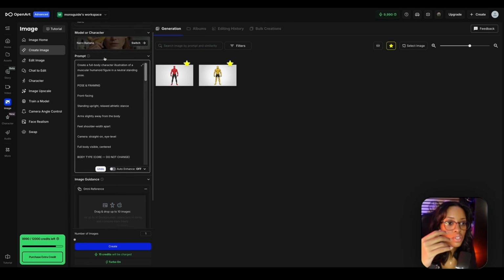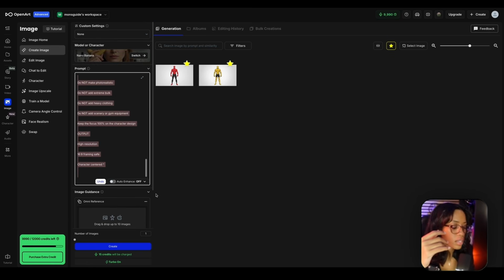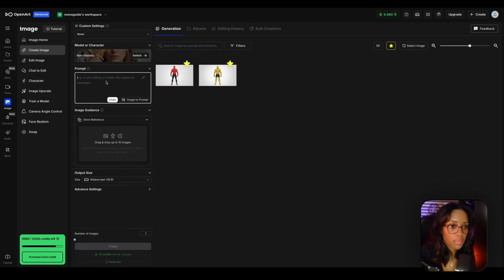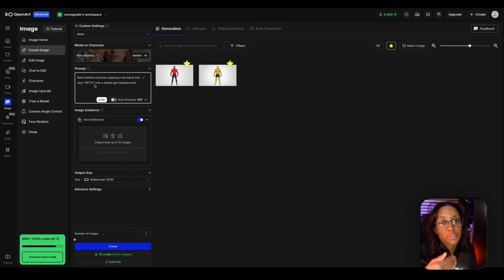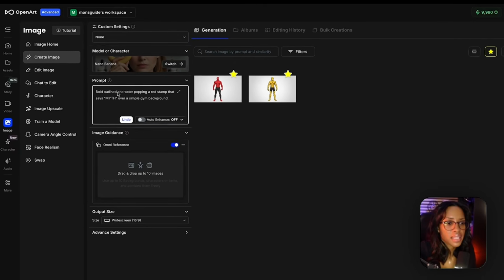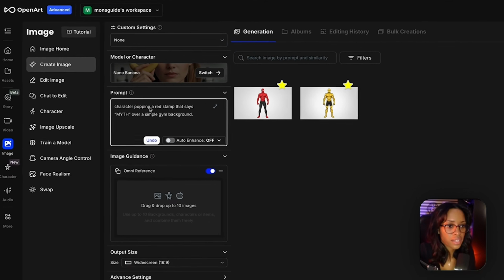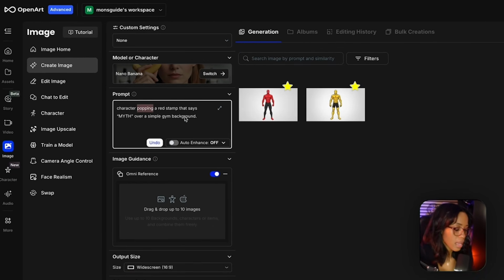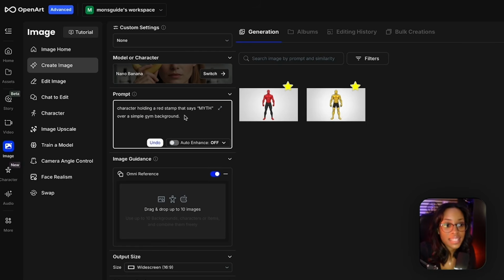And in this section, what you want to do is remove the previous prompt that we used, and then paste in this prompt. I'll make a few changes. You always want to make a few changes to your prompt. So I would take out where it says bold outline character and just keep it to character. And then instead of popping a red stamp, I'll say holding a red stamp that says myth.